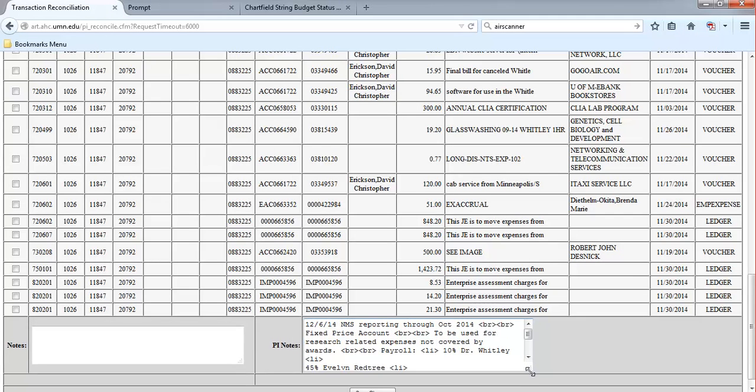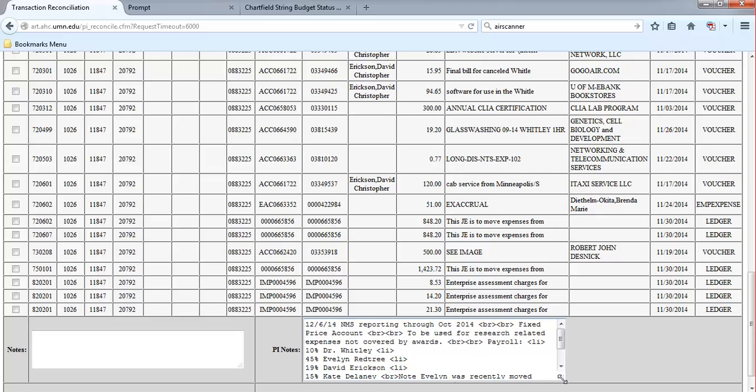Once you have finished reconciling your transactions, you can begin entering notes and PI notes on this or any of the other entry screens. As you can see here, PI notes from the prior month have been pulled forward. These can then be used to guide notes for your current report.